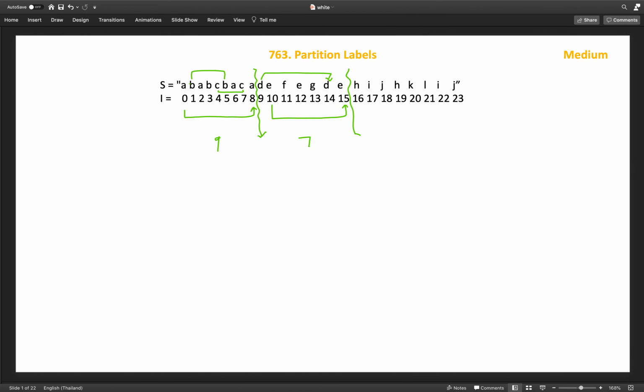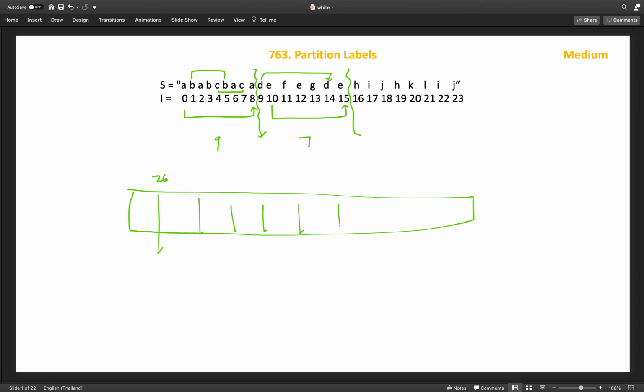So how will we solve it? First of all, we will keep track of the indices of the last appearance of the characters in an array of length 26. We will create this array of length 26, which will hold the index of the last appearance of each of the characters A to G.